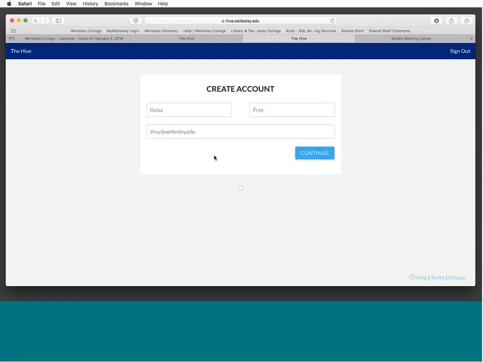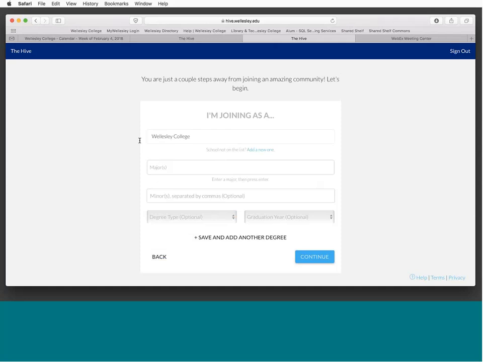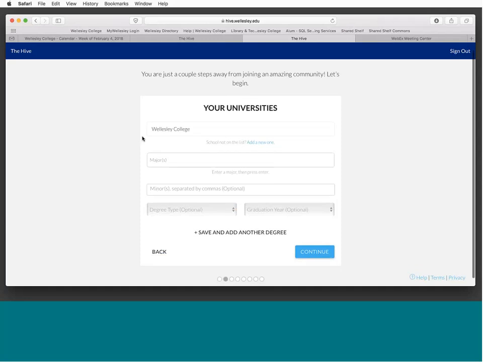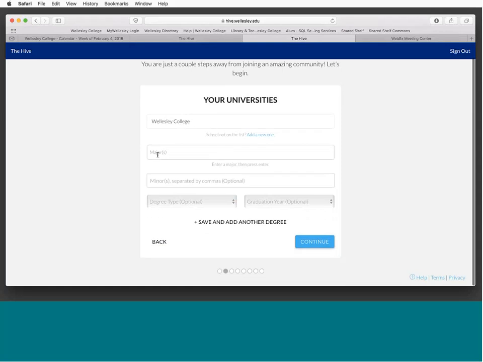So just a few minutes on creating an account in the Hive. I'm going to click on Continue. And I am joining as an alumna. Now, I will just provide full disclosure, which is that I am not a Wellesley alumna, but for today's purposes, I am happy to be. And so I'm going to click on that, Wellesley College. So that will be pre-populated for you, obviously, but then you can go through and populate the fields here.